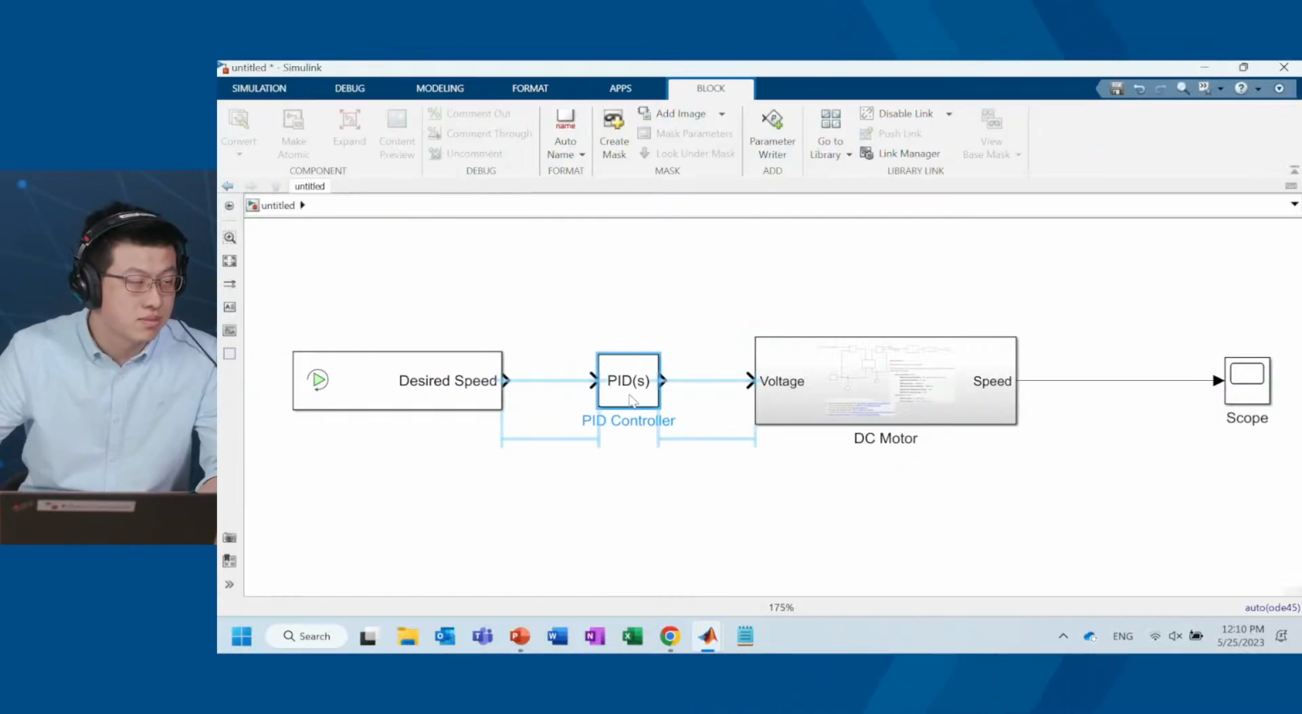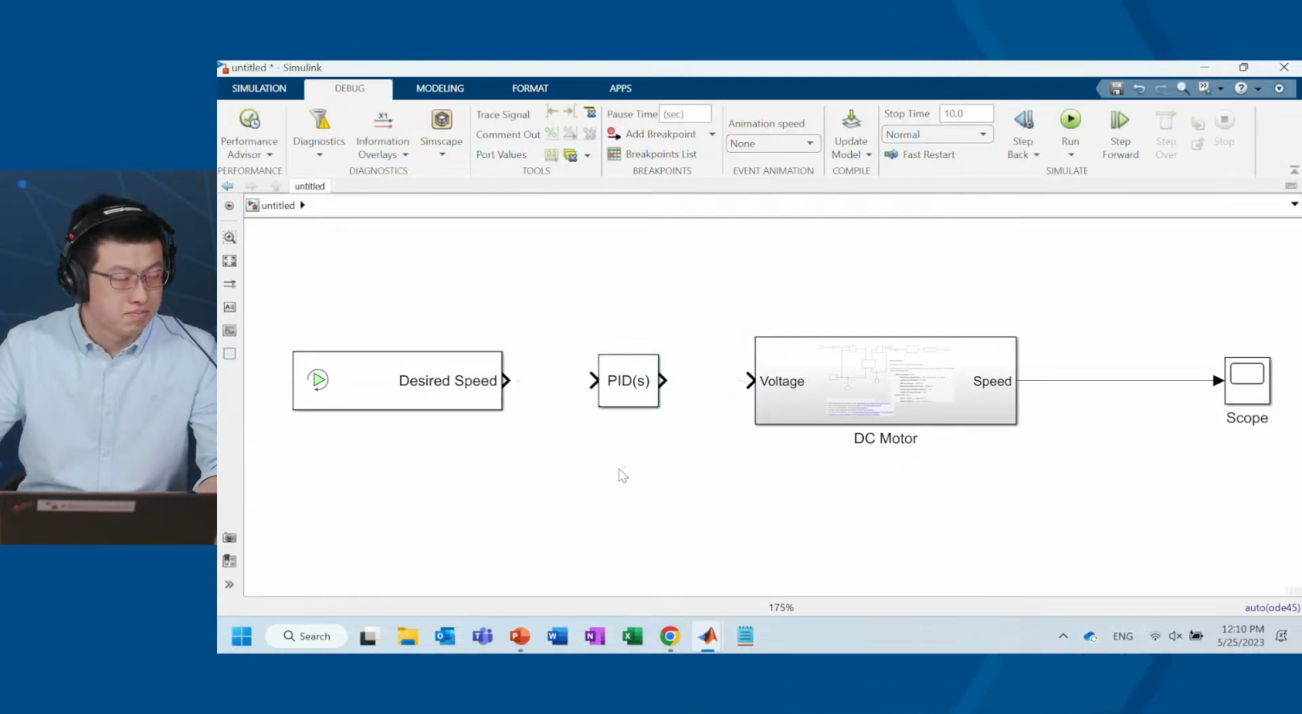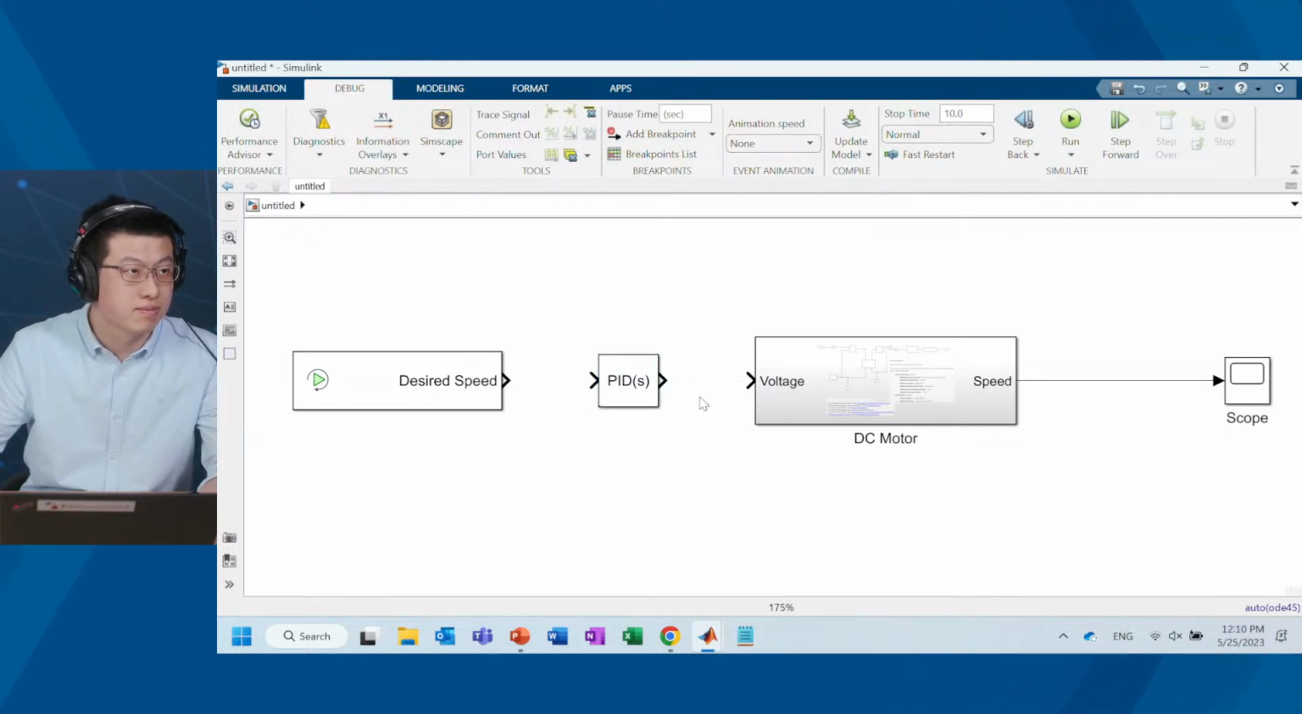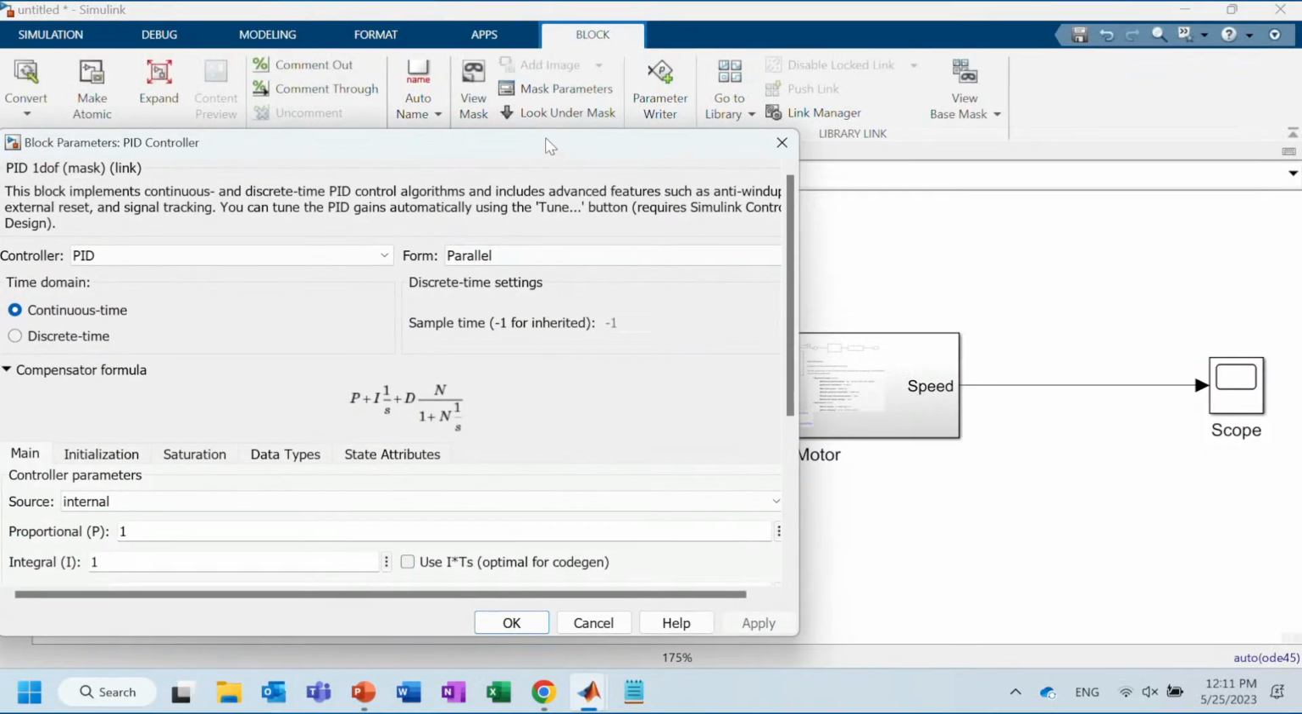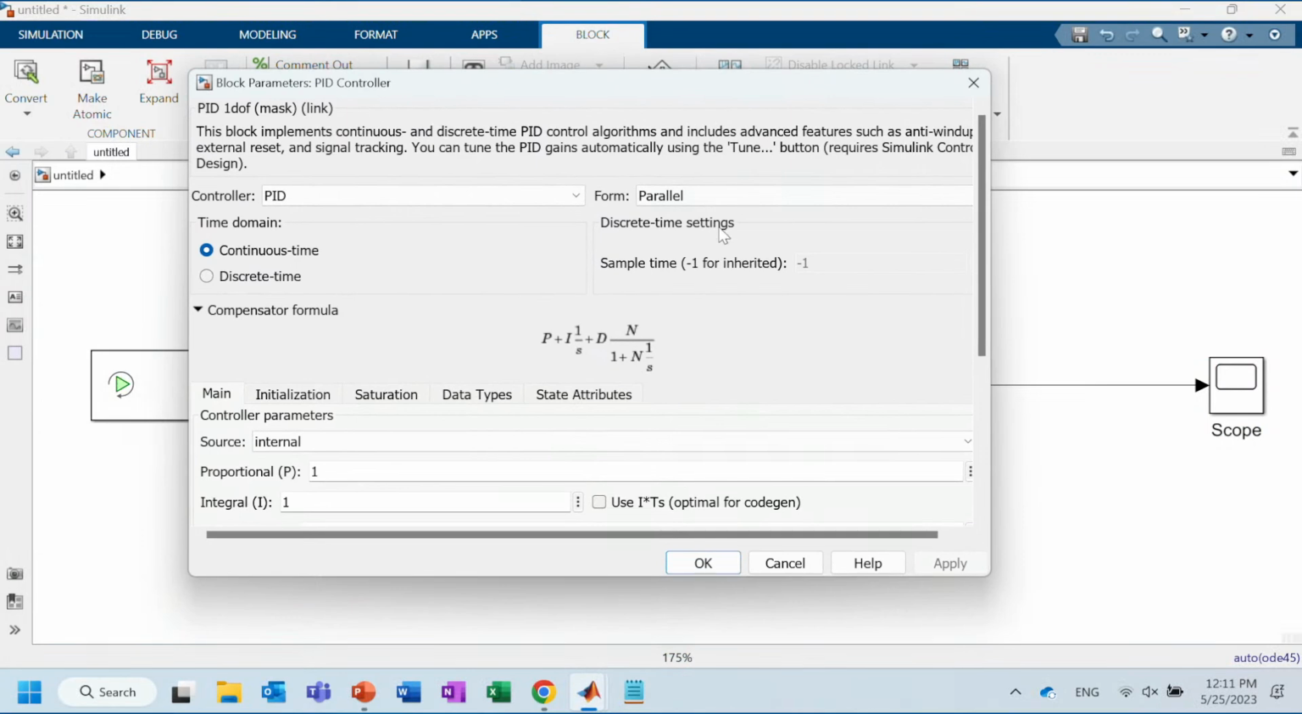So Tianyi, if you double click and search for a PID, yeah, there it is. So we have a PID block in Simulink. I don't need to model all the equations behind the scenes that are working for the PID controller. Simulink does that for me. And if you click on that block, you'll be able to see that we have two different time domains, that is continuous time and discrete time.